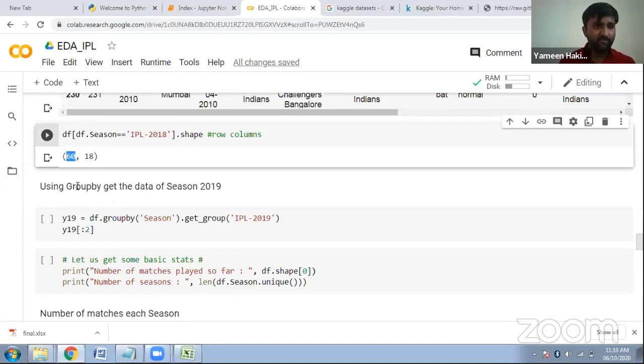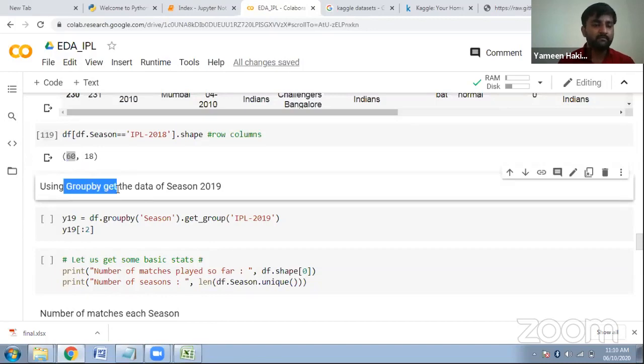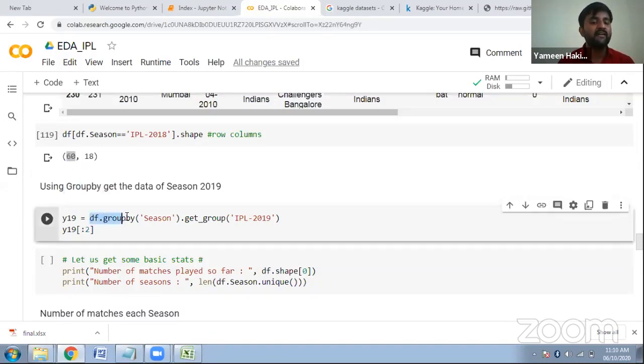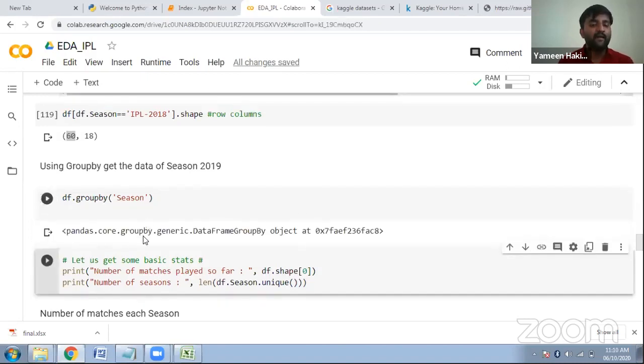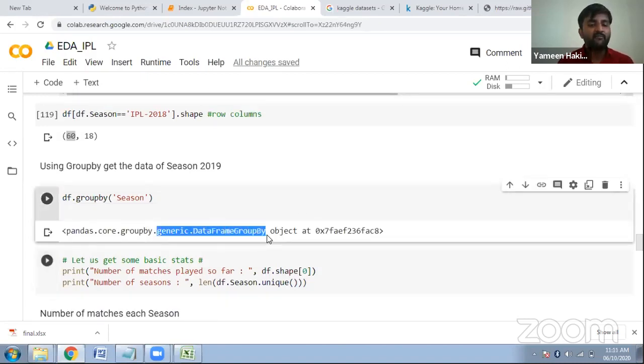Okay. Suppose you want to check using group by, what can we do here? df dot groupby. df is our original data frame. On the season we will pass here, and from that season I will show you step by step. So df dot groupby. When we do the group by, it returns the generic DataFrameGroupBy object.